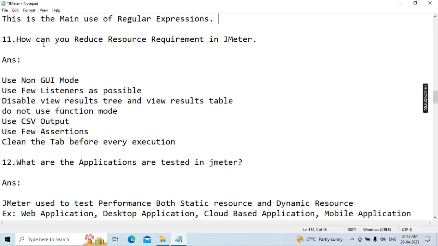Okay, 11th one: how can you reduce the resource requirement in JMeter? This is also an important one, and I need it in real time too. Use non-GUI mode. Use as few listeners as possible. Disable View Results Tree and View Results Table. Do not use functional mode.